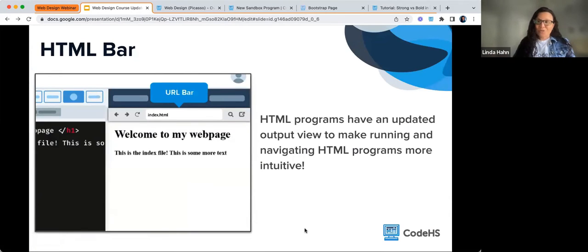The first thing that you're going to notice is on the right-hand side, there is now a URL bar. This is for your HTML programs. You're going to be able to navigate all of those pages using this URL bar. You'll notice there is a forward and back button, so you can navigate between the different pages. There's also a refresh. That's the best way, again, for your students to run their code.